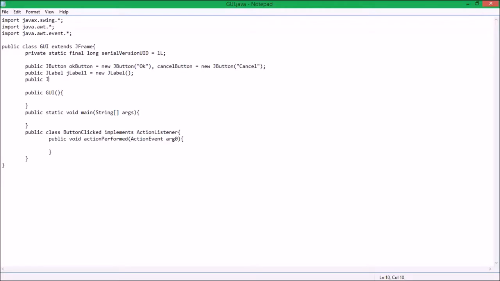Public JTextField, JText, no wait, equals new JTextField. And let's say 50, no wait, we'll just put it in this. So another important thing is there's different types of text areas or text fields or whatever you want to call them.